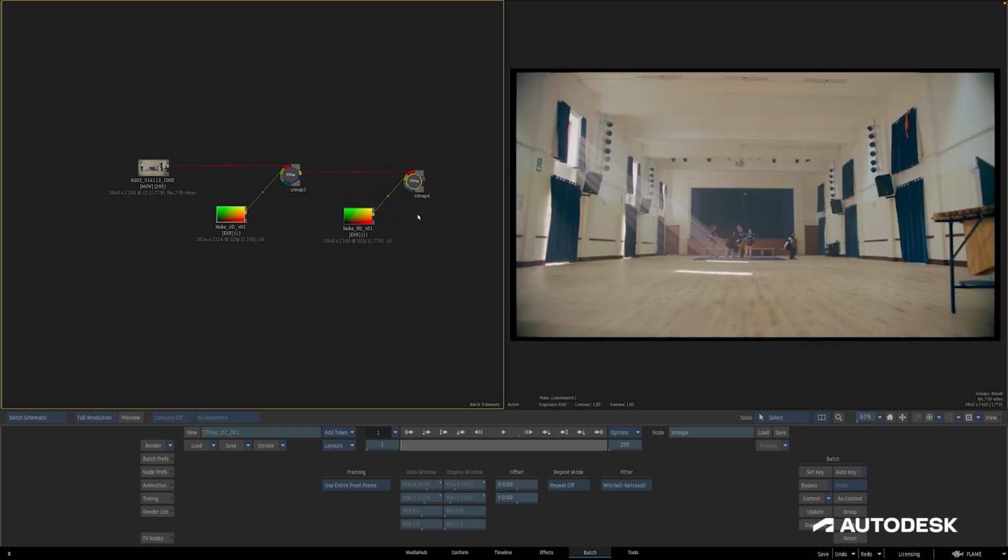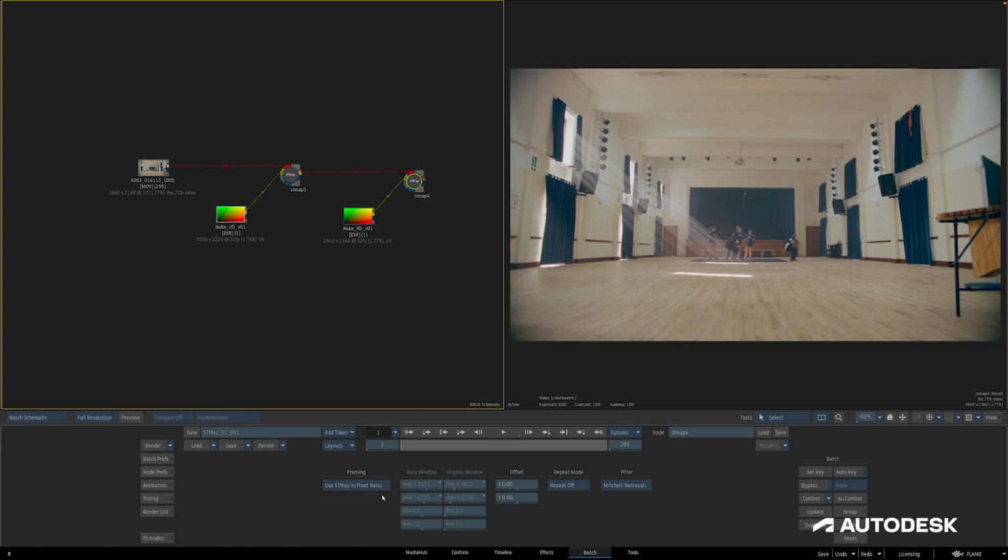And right away, looking at the result, we can see that Use Entire Front Frame is not working. If I look down over here, I can see that the resolution is correct, but it's the framing that's not quite right. That's where the Use STMap to Front ratio comes in, and when I set the framing to that, it looks a lot better. And when I compare it to my source, I can see it's a match.